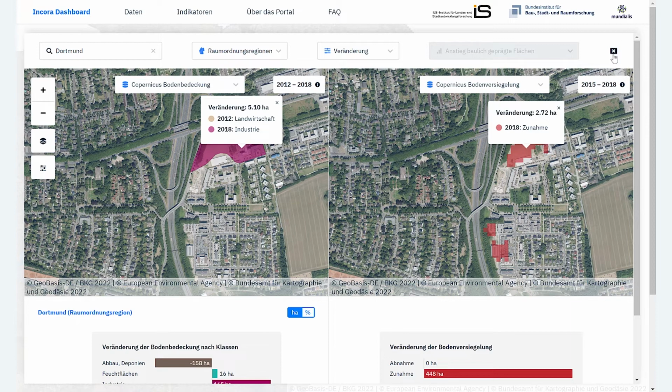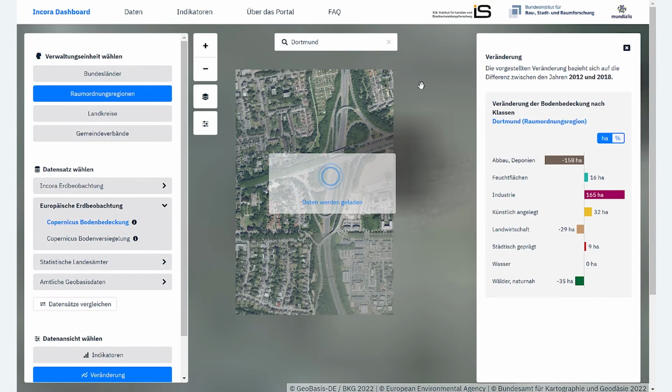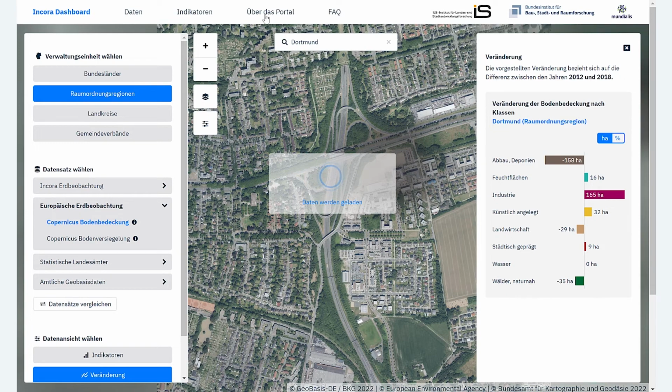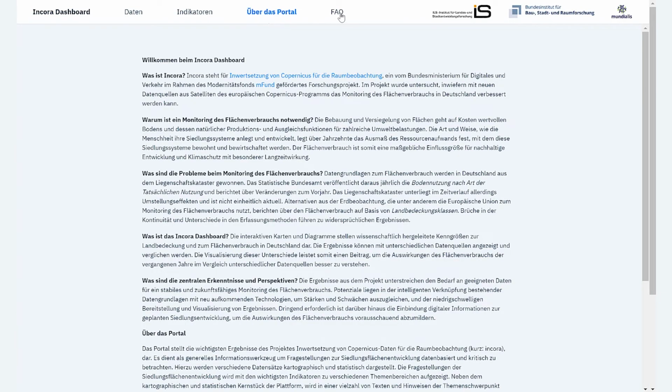The general information about the project you can find in the section about this portal or the FAQ sections. So, that is pretty much what I like to say about this dashboard.